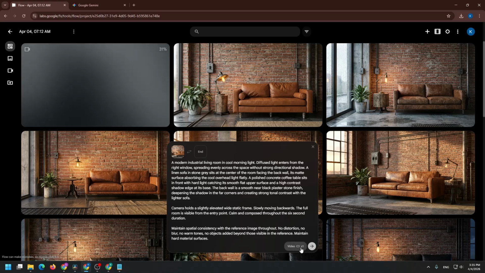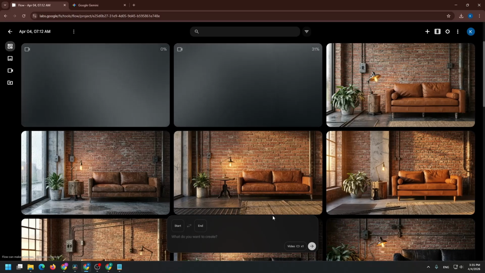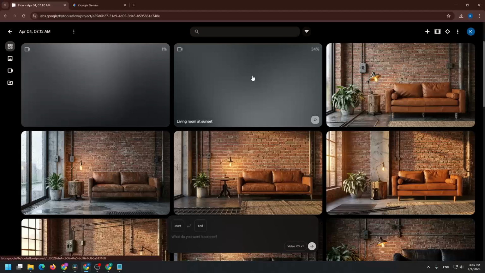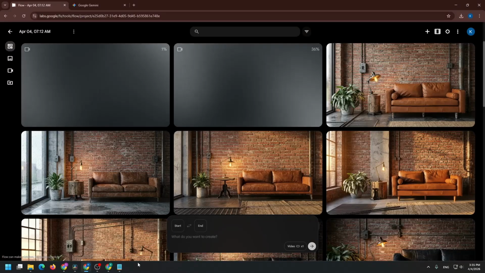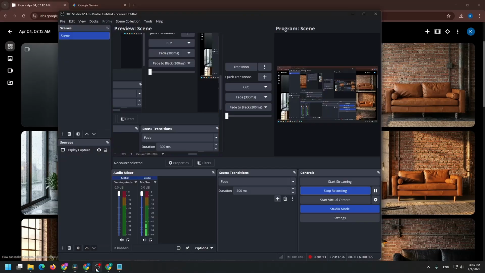Run variation A first, then run variation B. Compare the 2 outputs. Notice how different they feel. Same room, same pipeline, different values in the blocks.